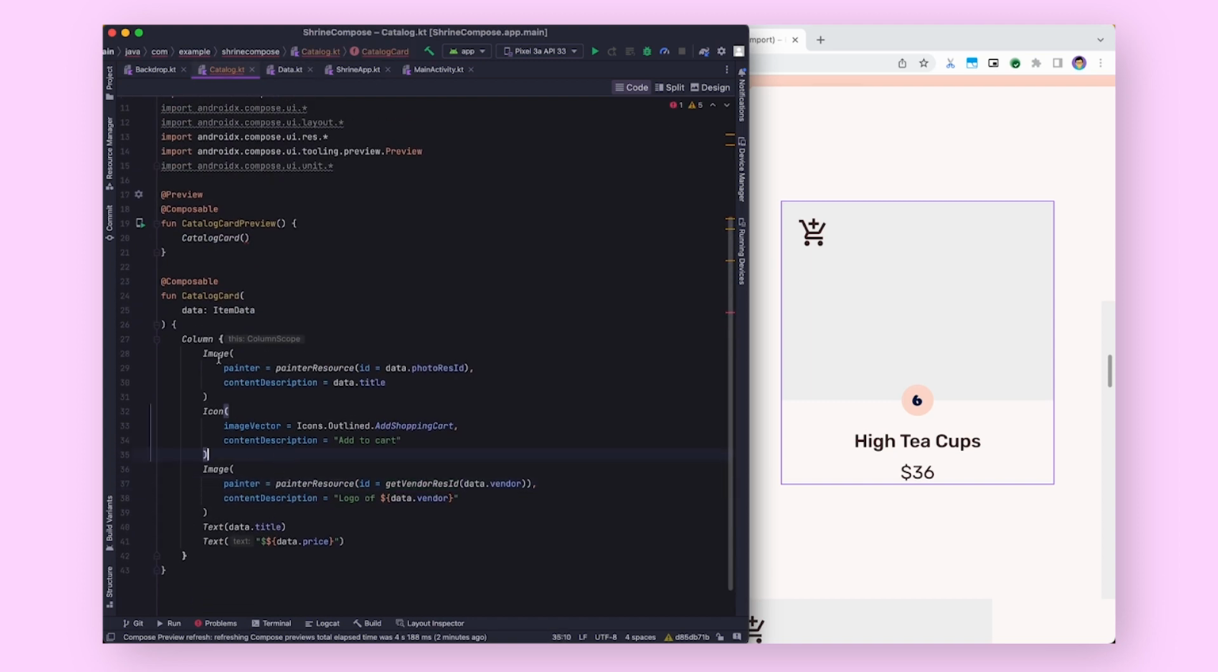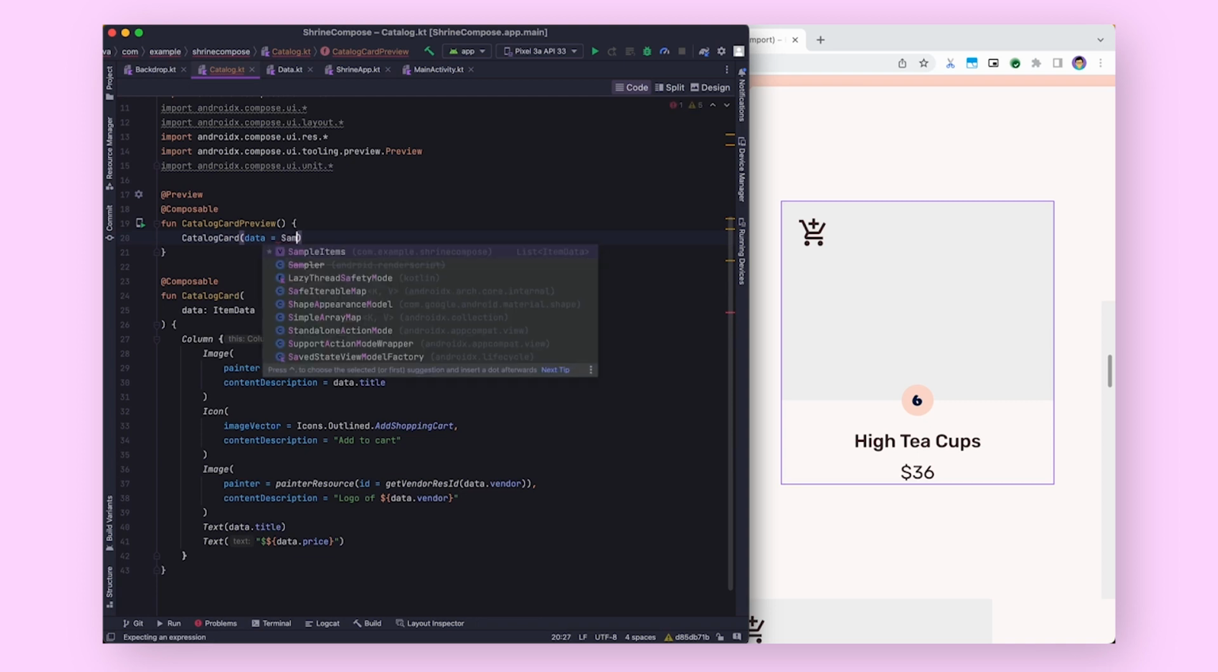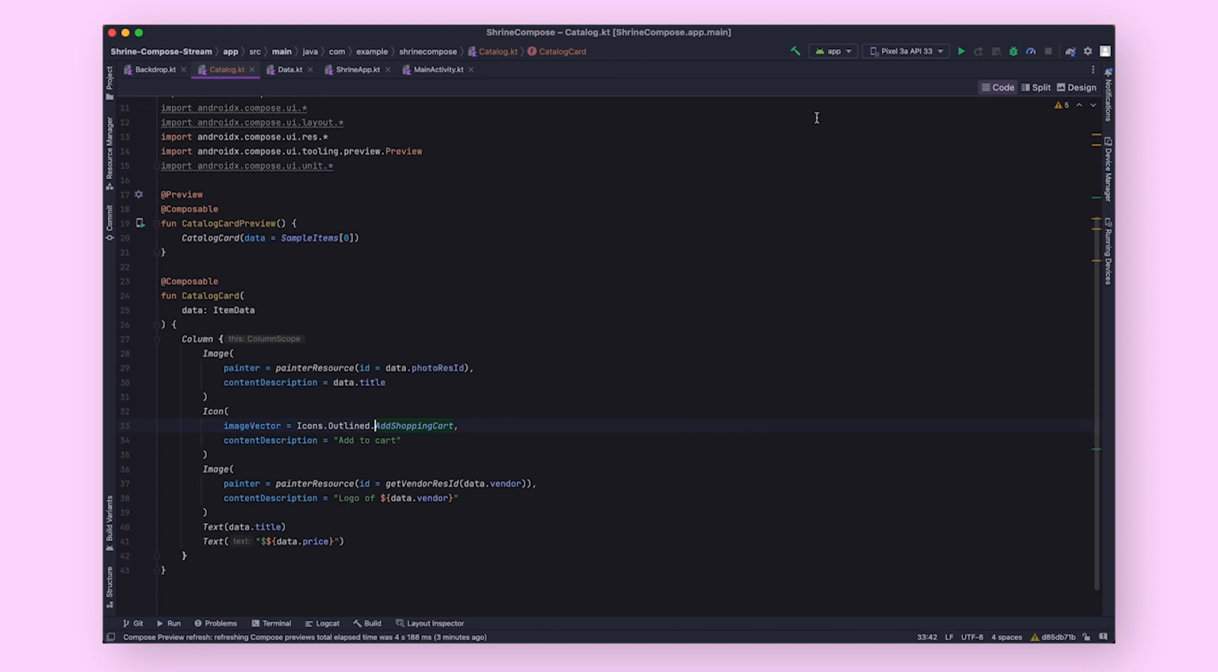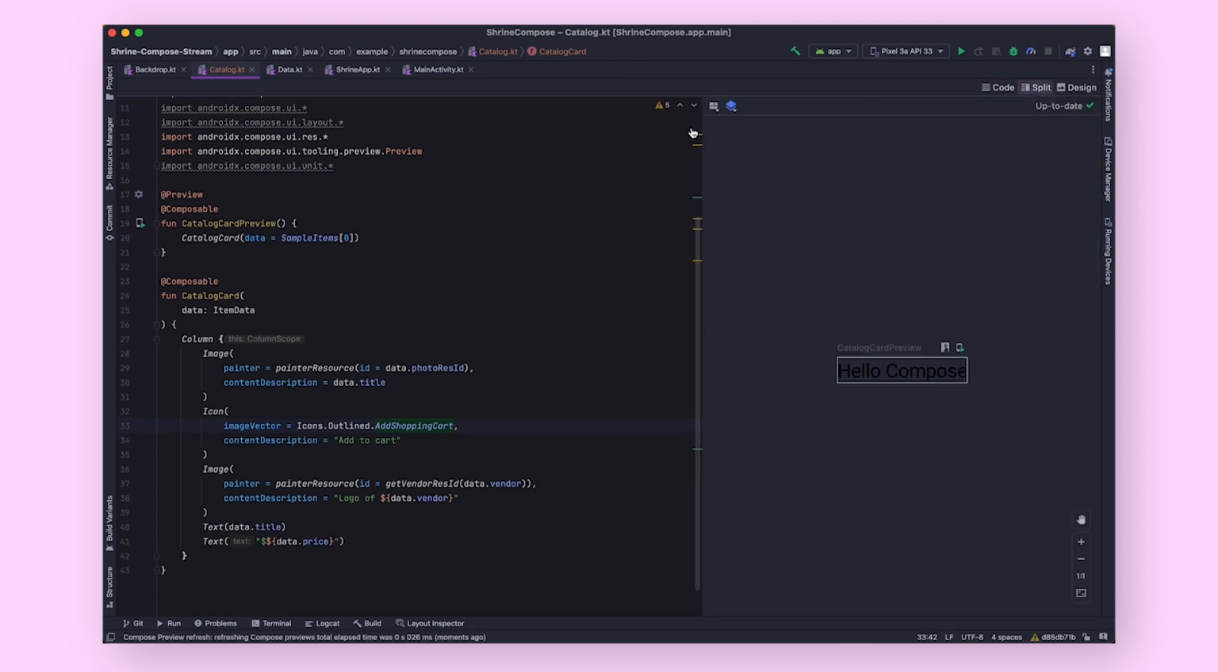All right, so we have all of these things, and then for our preview, we have the sample items from before. Let's just go with the first one. All right, so let's look at our preview.